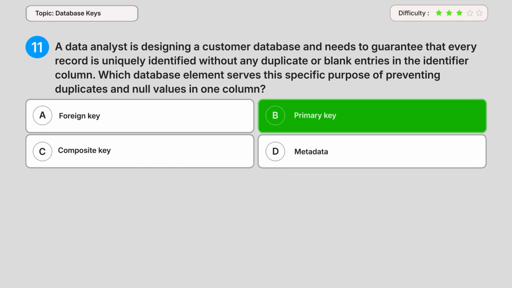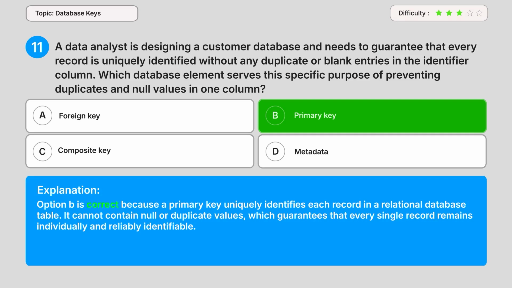Correct answer, B. Primary key. Explanation: option B is correct because a primary key uniquely identifies each record in a relational database table. It cannot contain null or duplicate values, which guarantees that every single record remains individually and reliably identifiable.